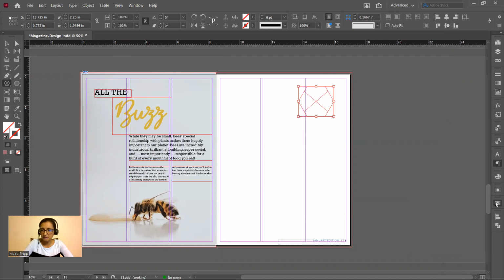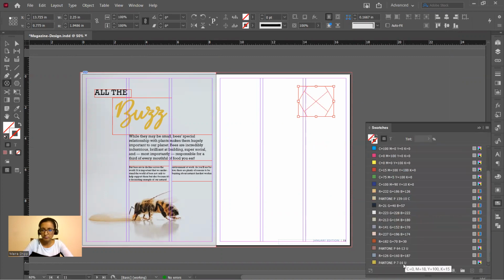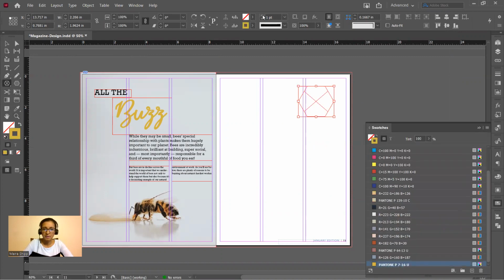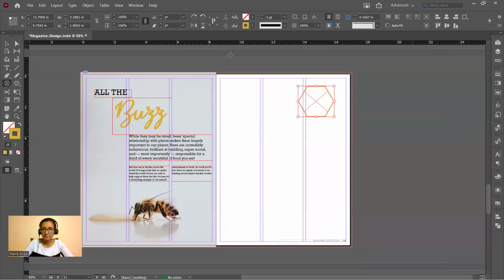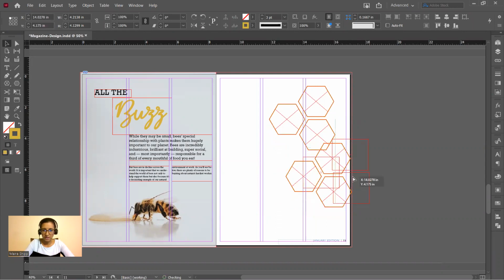Let's add a border, maybe 3 points, and Alt. Okay, this is not going to be perfect. If I had more time, I would fine tune it, but I'm just going to guess. Okay, so once I have 3, then I usually can multiply it like that.